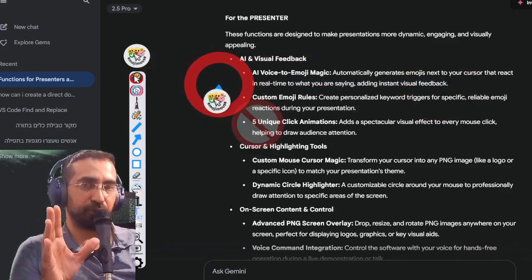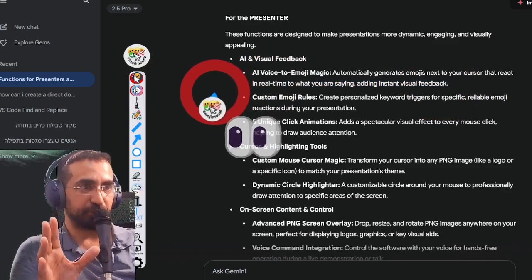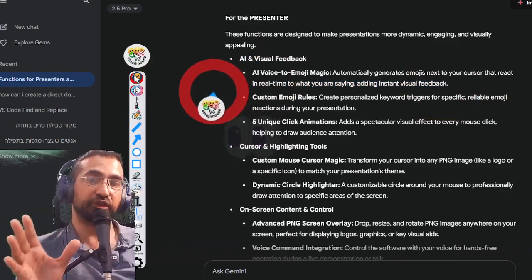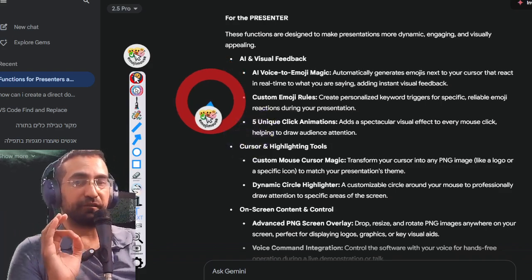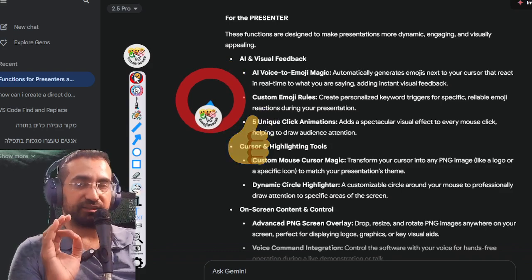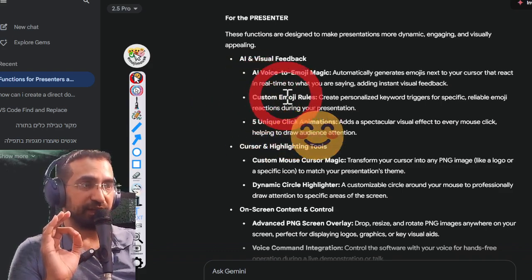So for people who get bored quickly, and in the ADD generation where everyone wants something to change on the screen at all times, this software, Emoji Mouse, is perfect. It utilizes AI to make sure it's providing the perfect emoji.